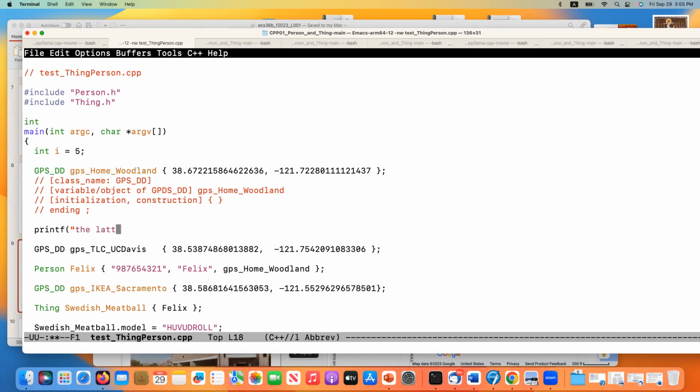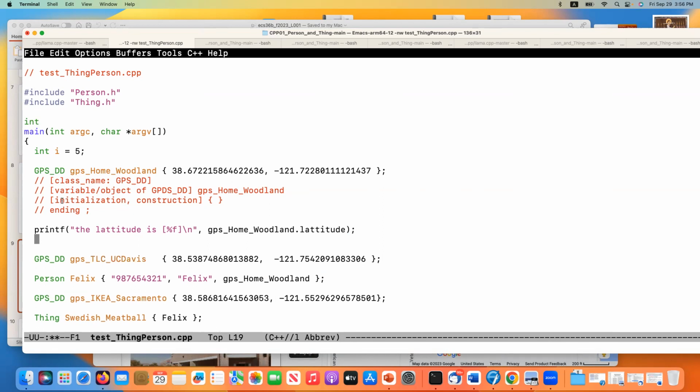The latitude of the latitude is %f. Let me just put %f. And then I will say GPS home woodland, and then I would just say dot latitude. Okay, so you can see that I actually create an object called GPS home woodland.